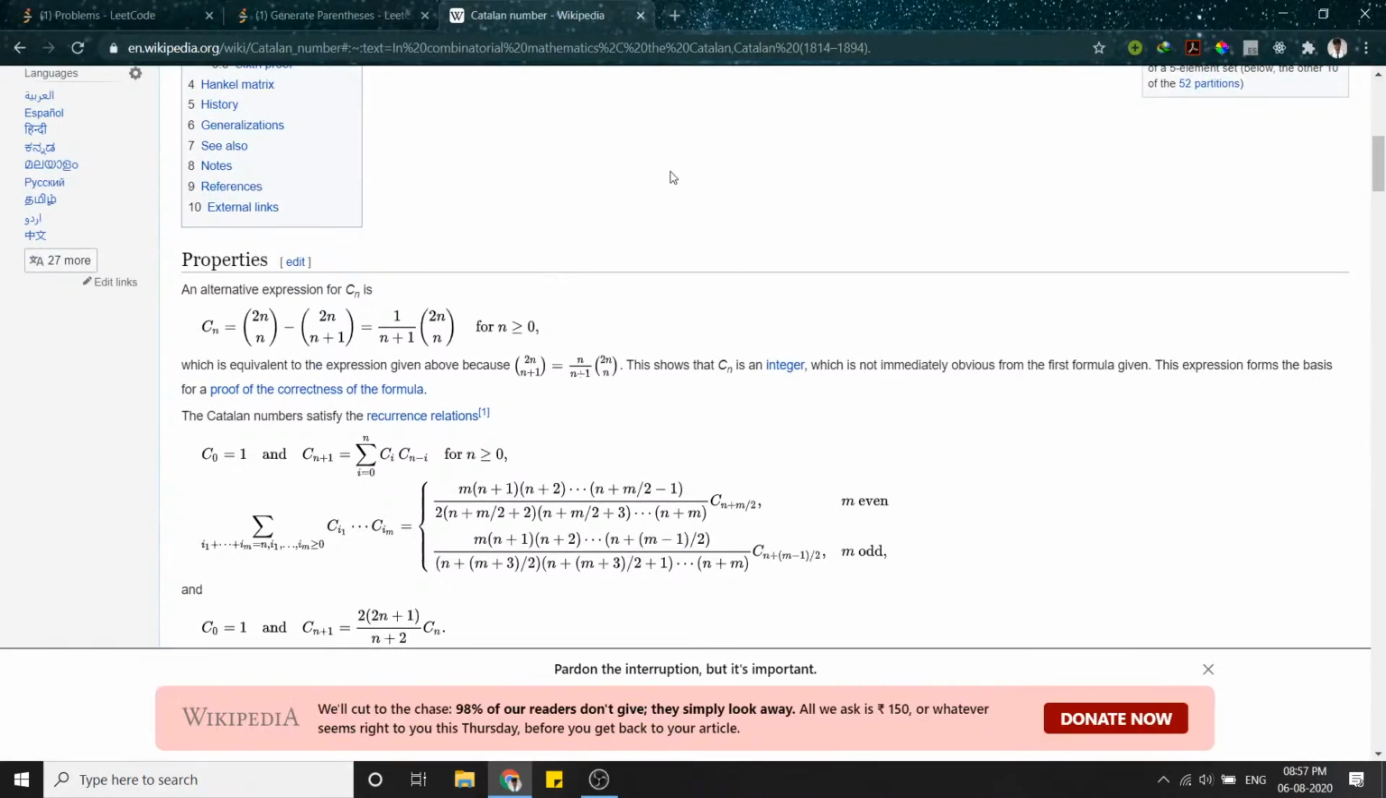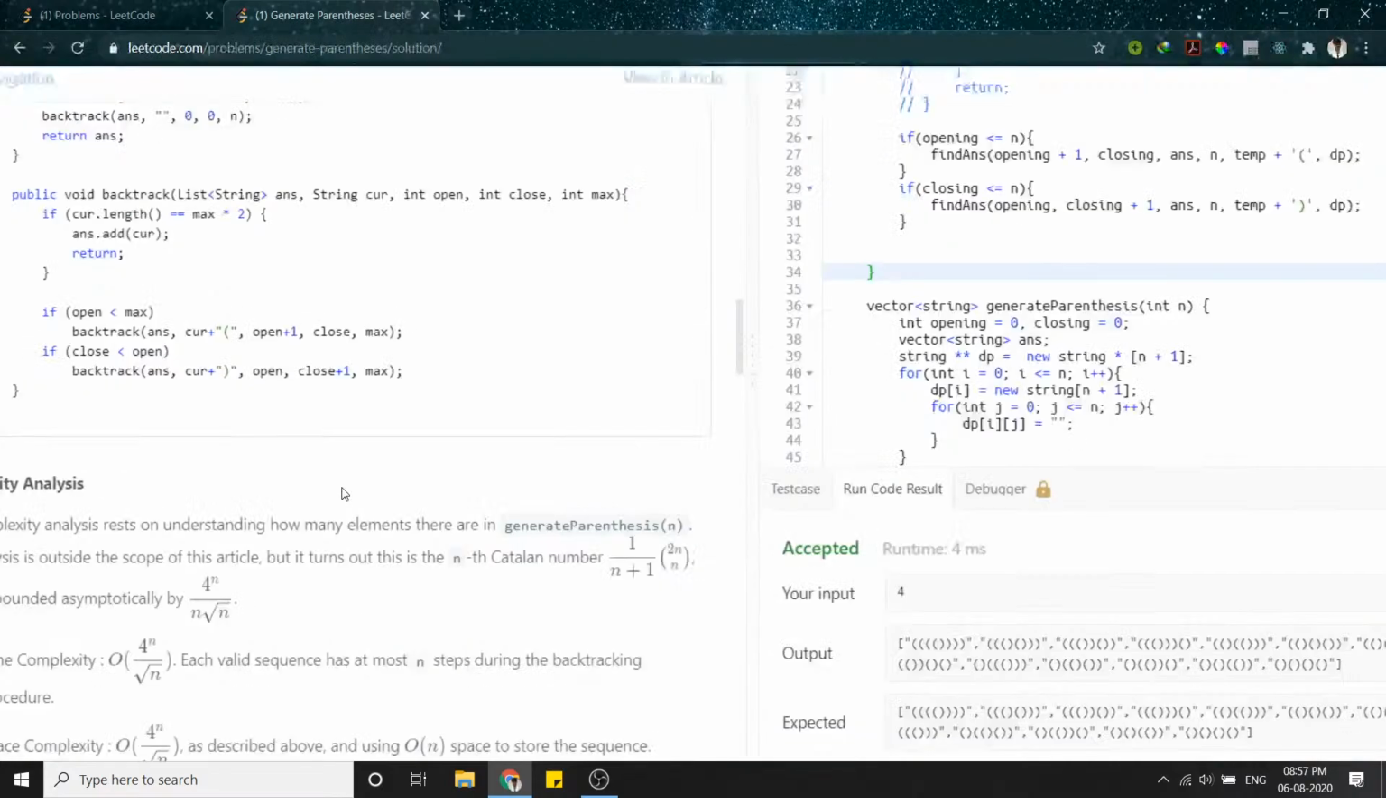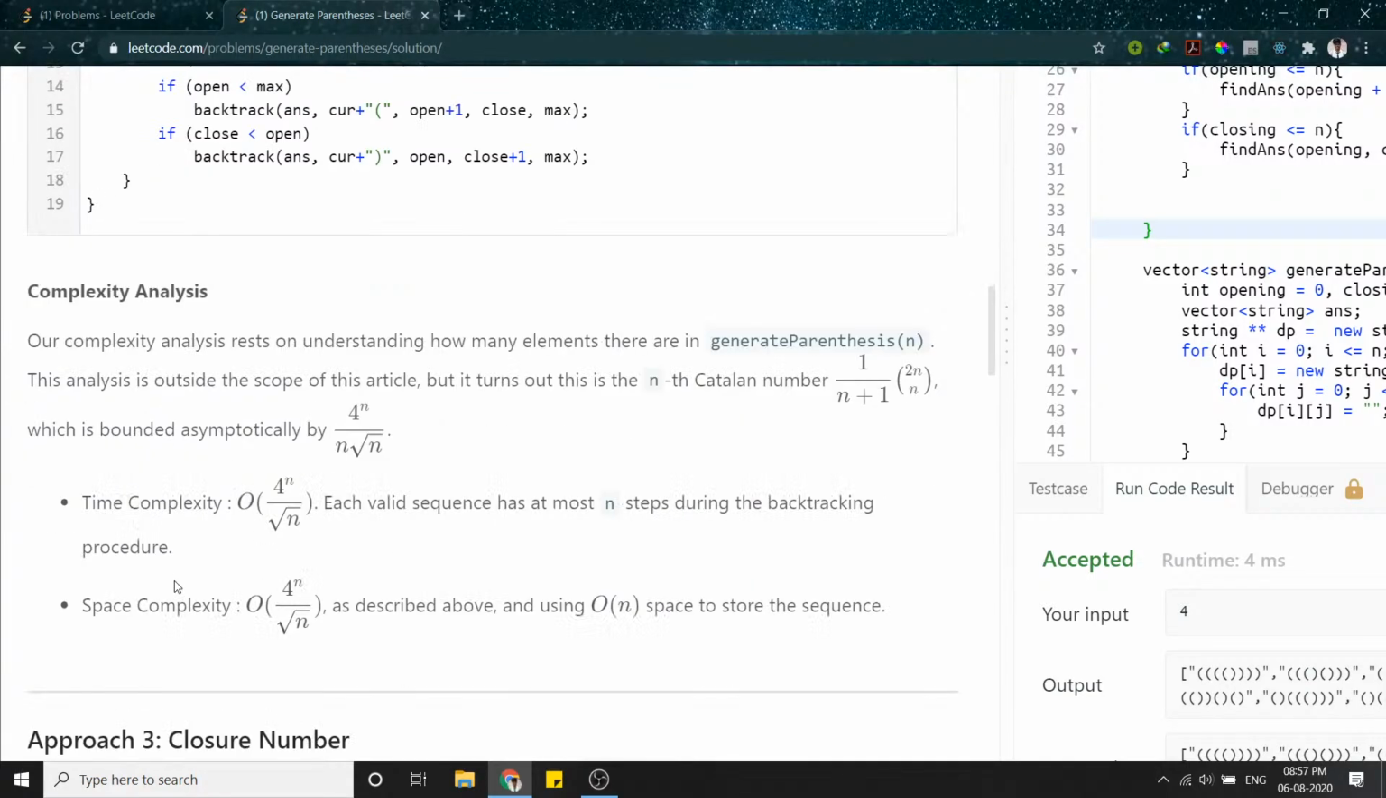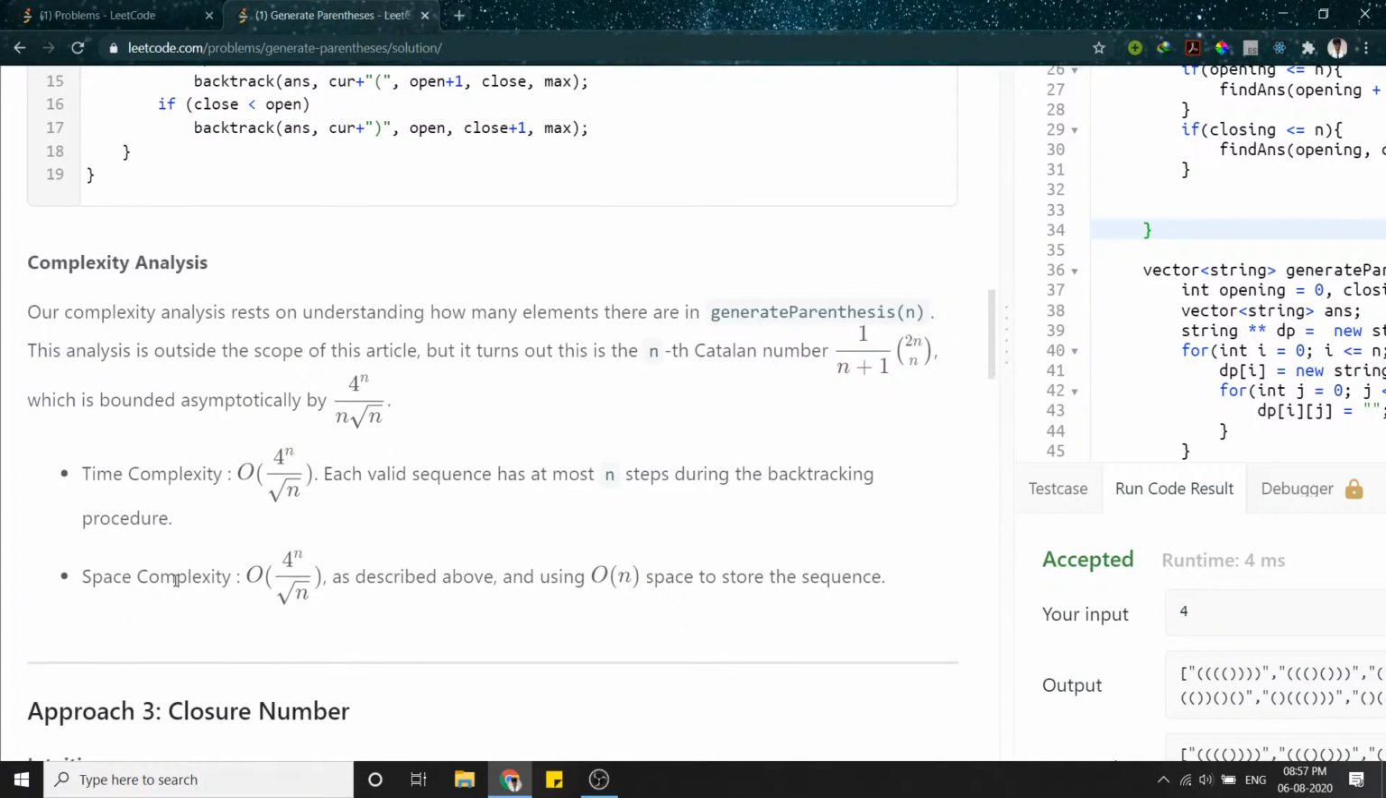So Catalan numbers are used for the number of binary search trees or something like that, which is bounded asymptotically by 4 to the power n over n root n. Time complexity is this 4 to the power n over n root n. Each valid sequence has at most n steps during the backtracking procedure. Space complexity.